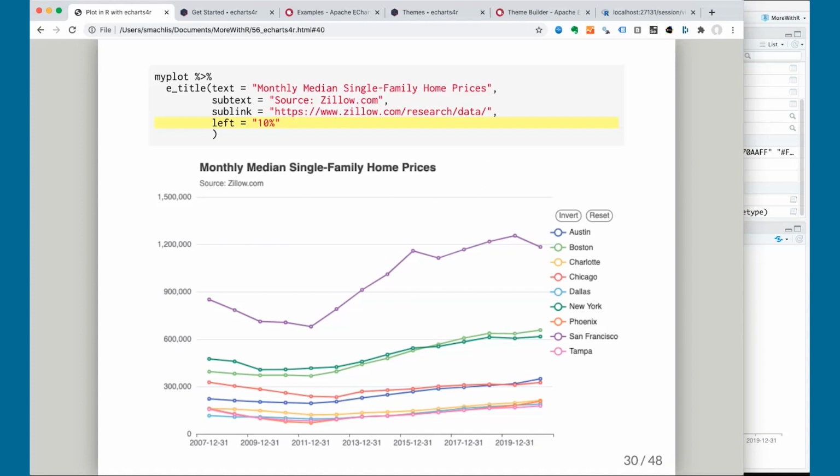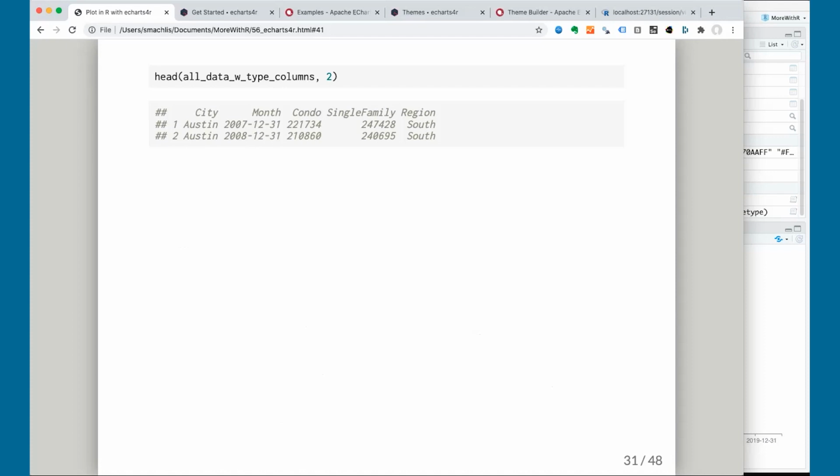Here's what left equals 10% looks like. Next up, sometimes you want to color by group. For these next demos, I'll use a data set with columns for the city and month, value for condos, value for single-family homes, and region, which I just made up for purposes of coloring by group. That's not a Zillow thing.